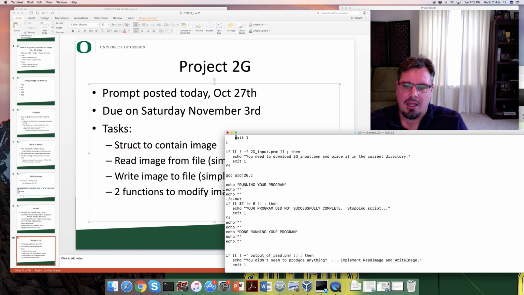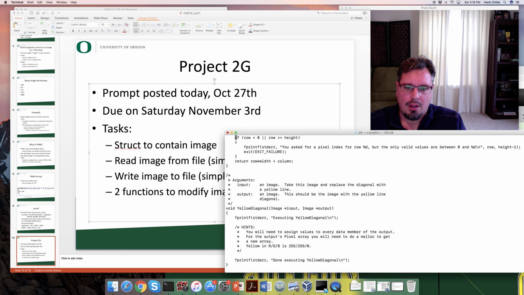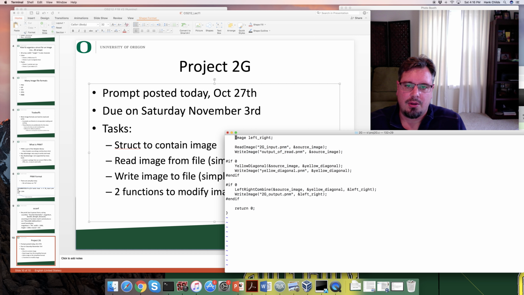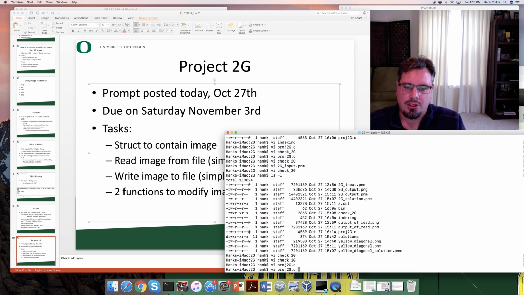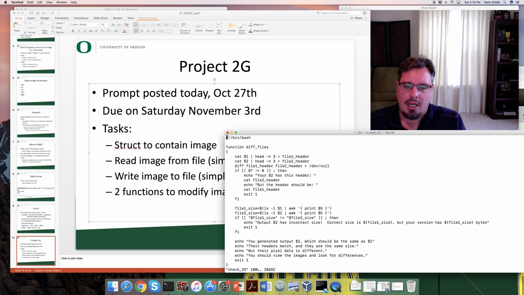And then it will do that with the output of read, and you don't need to uncomment these if zeros. Just run it. Just implement read image and write image, and then run check 2G. And you see, then it will run it, and it'll say, oh, they match, good.